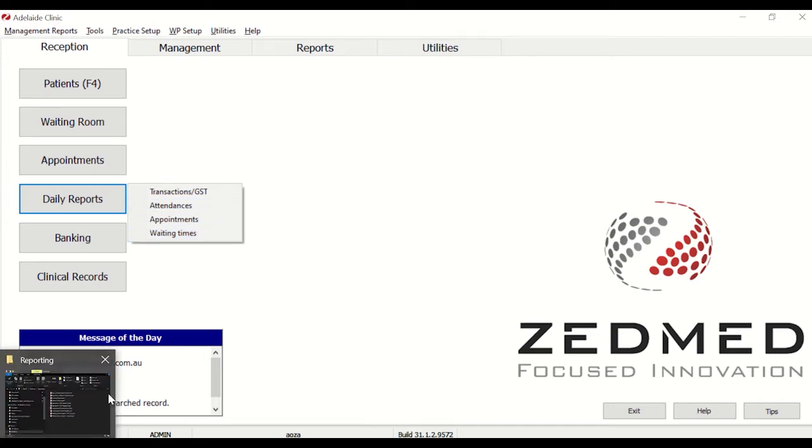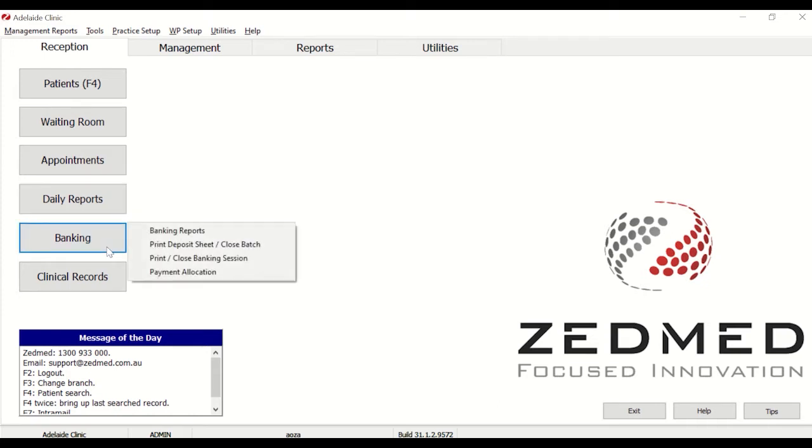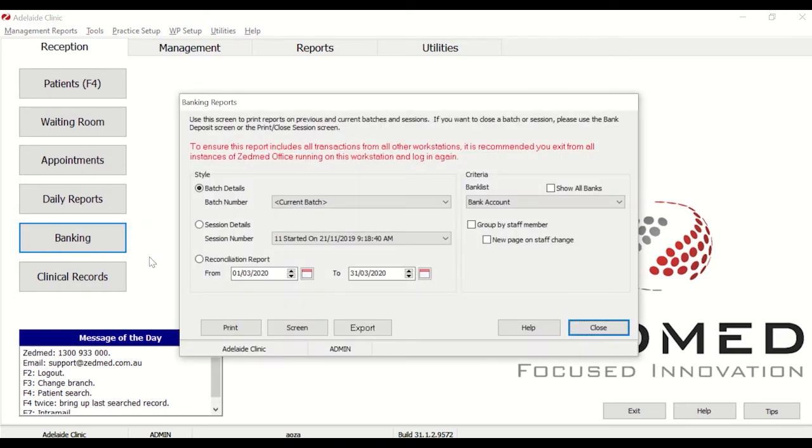Awesome, thank you. So as I was saying, the first report we'll take a look at is the banking report, which you can find under banking reports. This report is used to balance what money has been taken the day before when closing your banking batch.